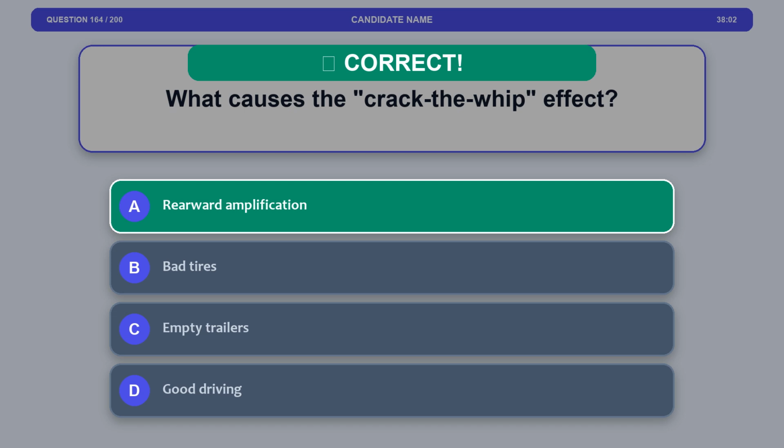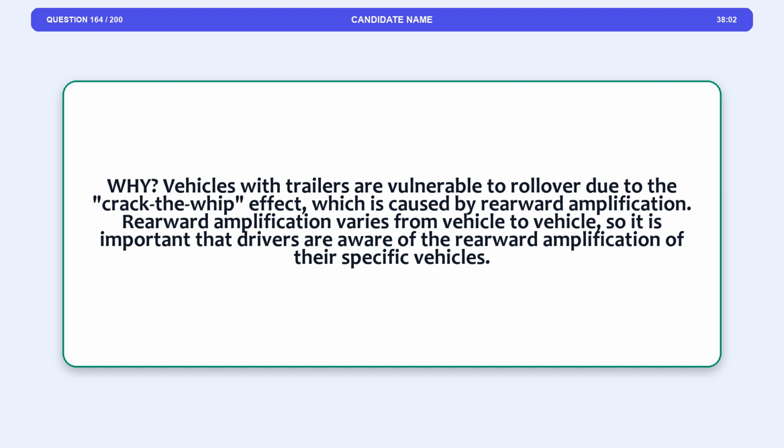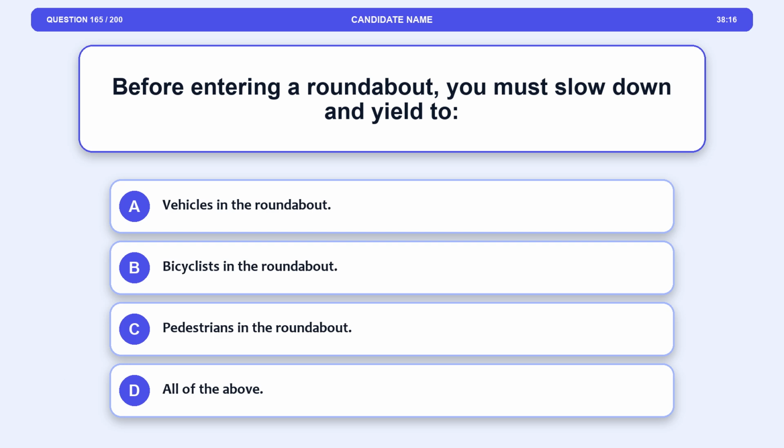The correct answer is option A, rearward amplification. Explanation: vehicles with trailers are vulnerable to rollover due to the crack-the-whip effect, which is caused by rearward amplification. Rearward amplification varies from vehicle to vehicle, so it is important that drivers are aware of the rearward amplification of their specific vehicles.